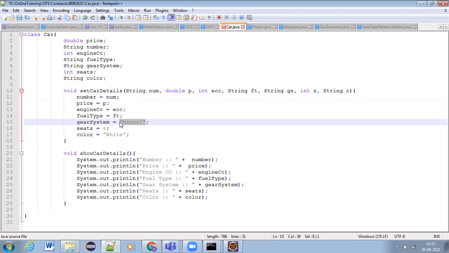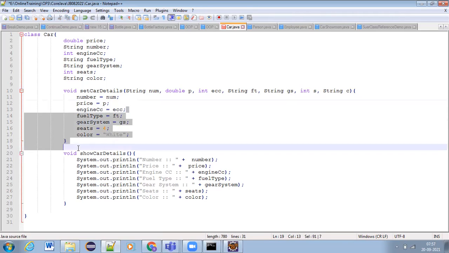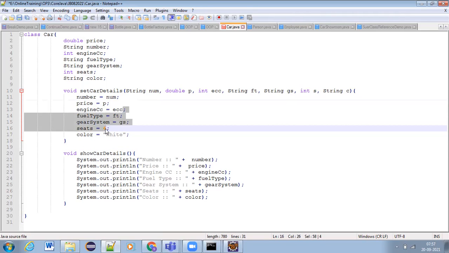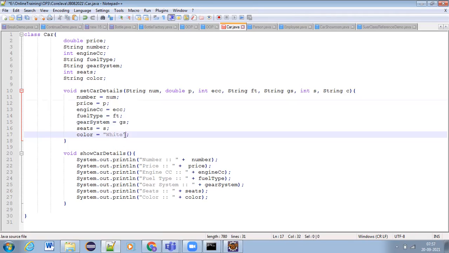Now what should I write? GS. Yeah, very good. GS, that's it. Now seats, from where should I get? Yes, very good. So color I should get from C. Very good, like this.